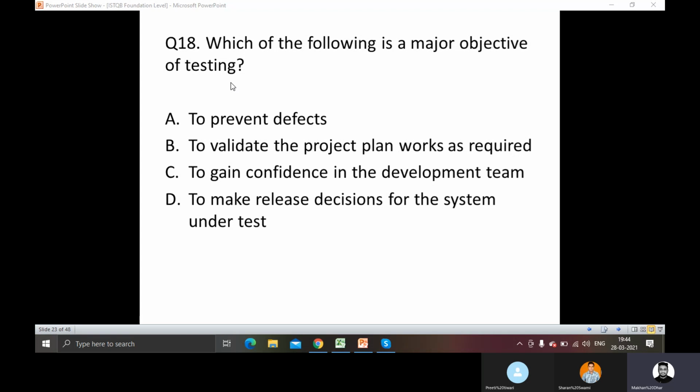So we'll start with option D. The objective is not to make any decision for the test, or for any kind of release; this is not our main objective. Option C, to gain confidence in the development team: we are testers, so we should not bother about how the development works or how they build, so that is also not correct. Option B, to validate the project plan works as required: no, this is not the main objective.